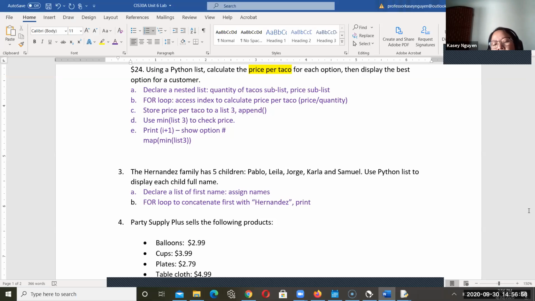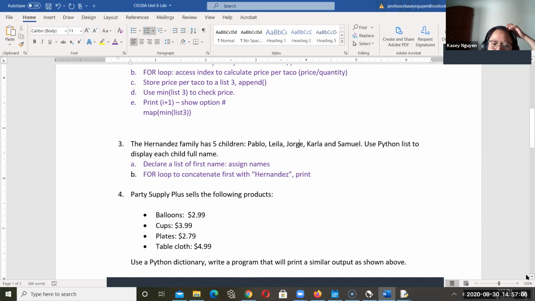Okay. So Party Supply Plus for number 4 sells products. And we have balloons for $2.99, cups for $3.99, plates for $2.79, and tablecloth for $4.99. And we want to use a dictionary, and that's a different form of container, right? Make sure that we remember the syntax with the dictionary. Write a program that would print a list like that: balloons $2.99, cups $3.99, plates $2.79, tablecloth $4.99.